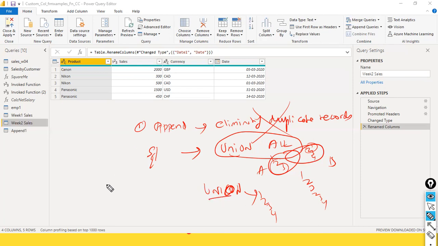Okay. And another point which you need to remember is, make sure the column names are same. In case the column names are not same, you need to rename them. And in case of any columns that are not required for you, you can remove them. In case of any blank records, you need to do it. So it is a best practice before you perform append.